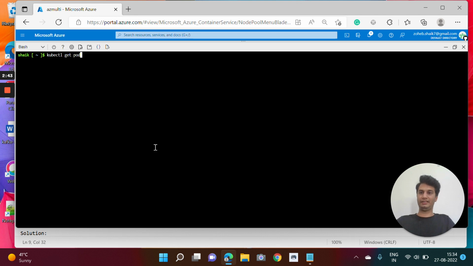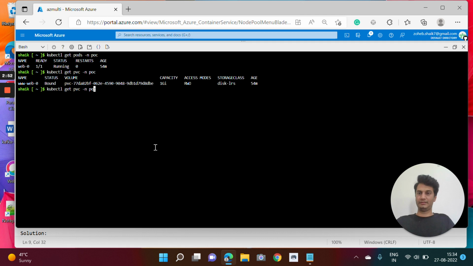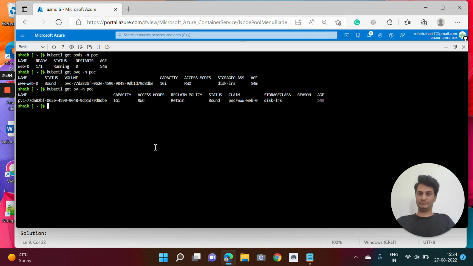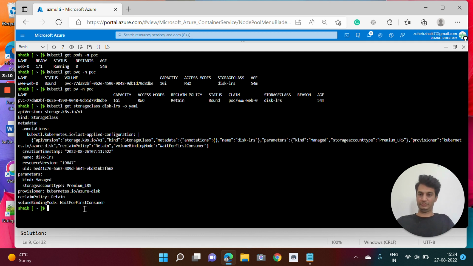Currently in my environment, I have a StatefulSet. Along with that, the PVC is attached. And if you see, the storage class is entry. Why? Because at that time that was the only storage class which was available, or we have just created a custom storage class with that provisioner. Disk LRS, just to show you this provisioner.